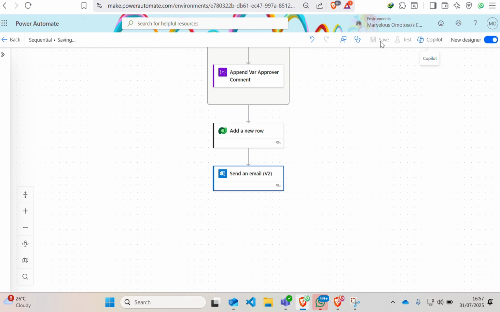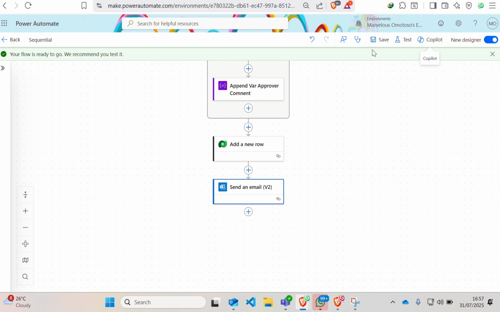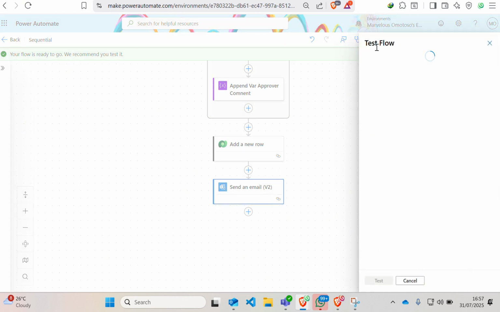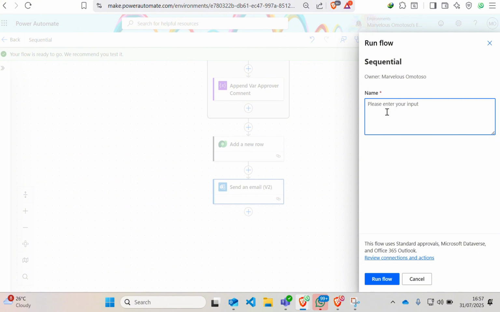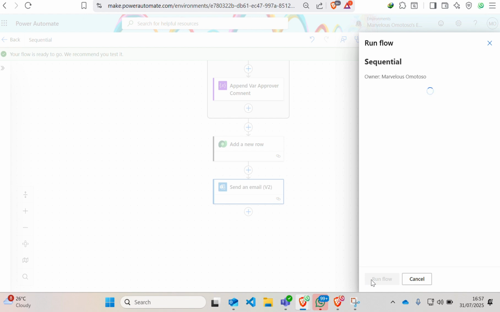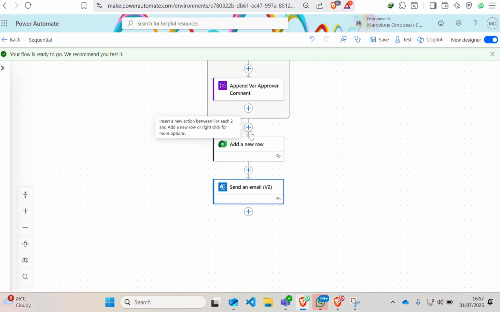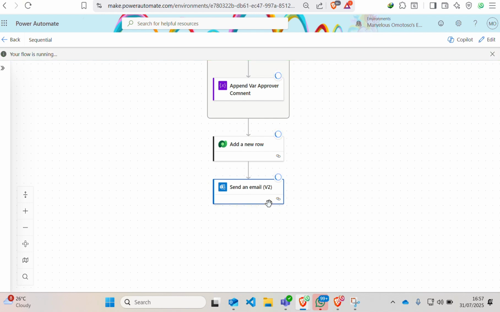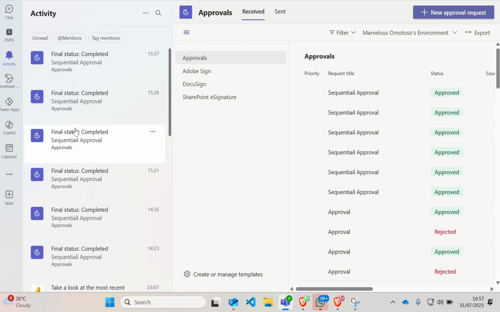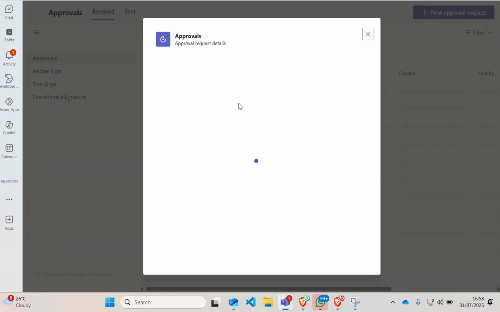Now let's run a test. Let me save this and run a test. Okay, now let me test. So, manually test. For the name, let me just use 703 tech. Then you run the flow. Now the flow runs, and the approval should kick in. Now let me check my approval.